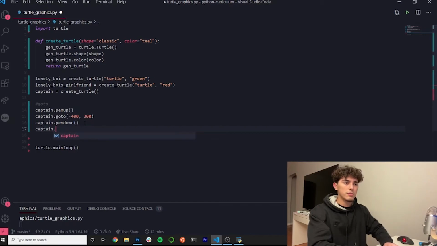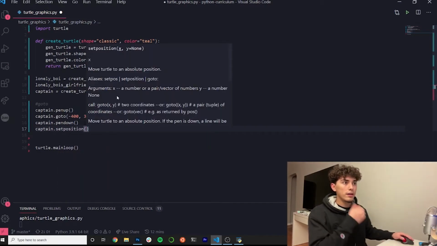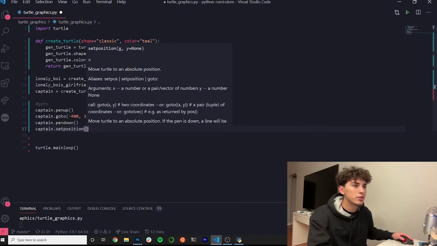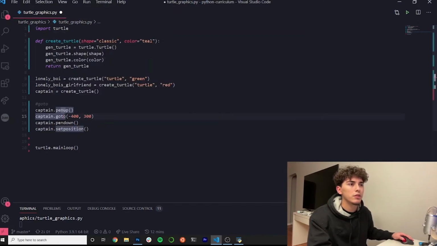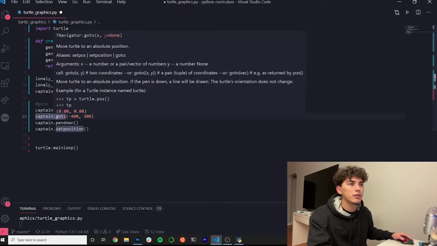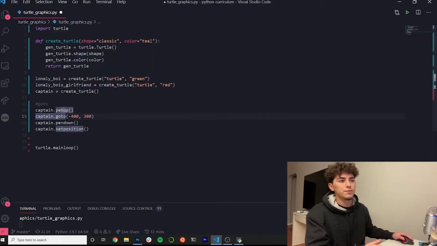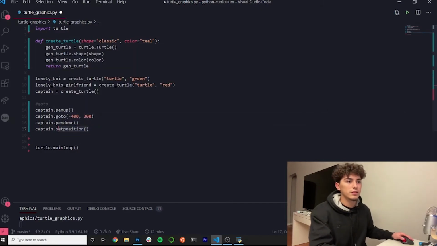So we'll say, hey Captain, I want you to set your position. And yeah, it's kind of the exact same thing as goto. So goto and setposition are very similar. Move turtle to an absolute position. Let's see if we hover over this one. What did it say? Move turtle to, yeah, they're the exact same pretty much. Okay, cool. So I guess we'll stay consistent. We'll use goto.